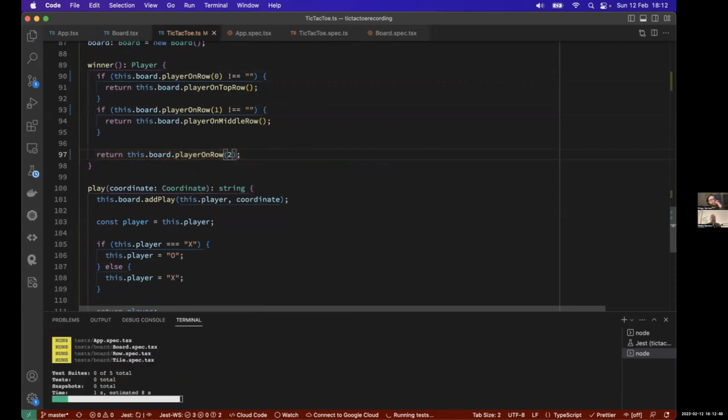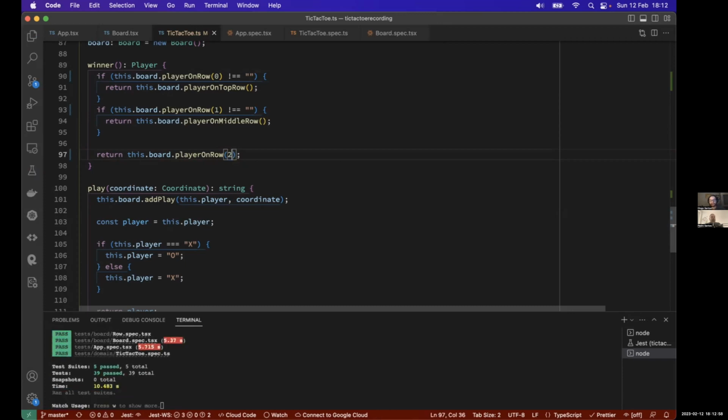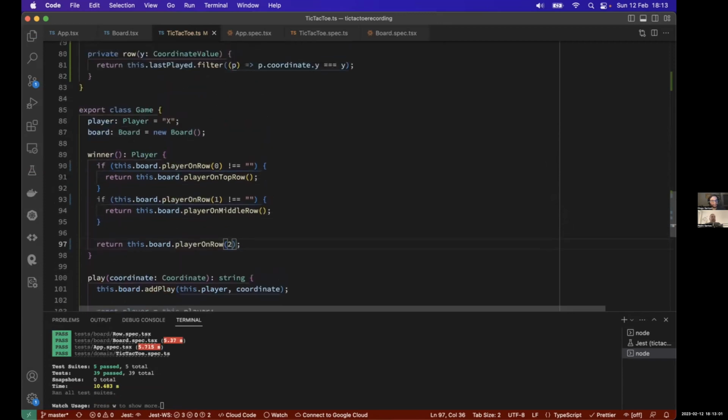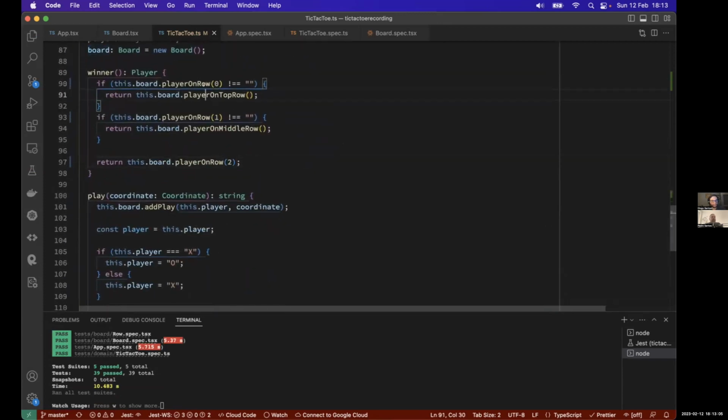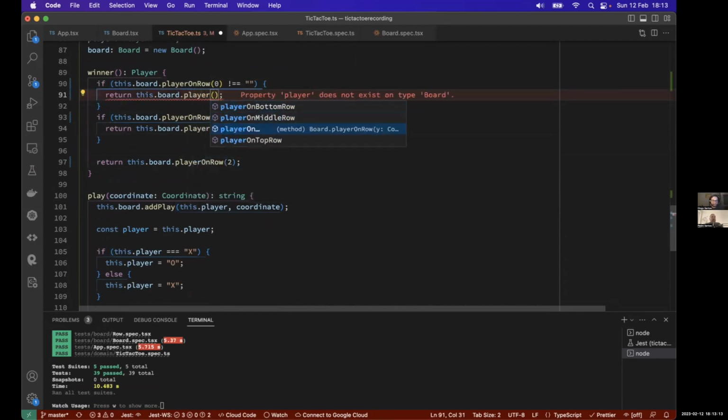Okay, let's see if the tests pass. Let's see. Right. We don't delete anything. We want to make sure that we're making safe refactorings. We didn't break anything. Cool. Things working. So you need to do the same on line, wait, on line 91, you need to do the same. There's player on top row. It's player on row 0. No, player on row, not on top row. 0. Yeah.